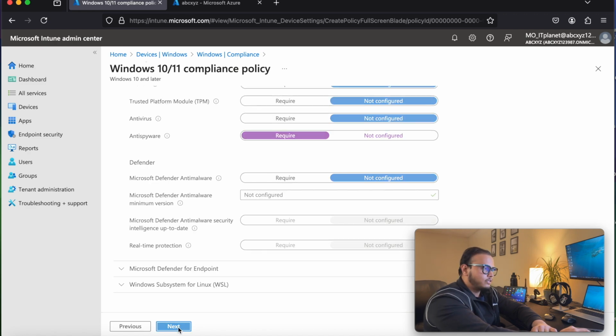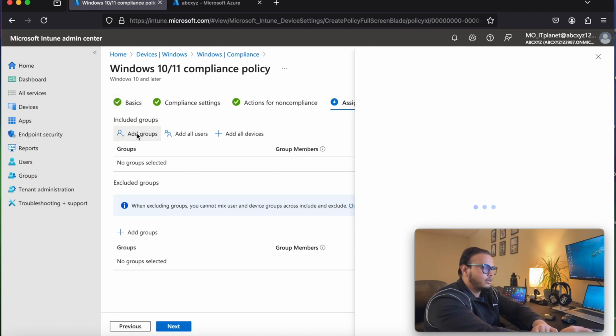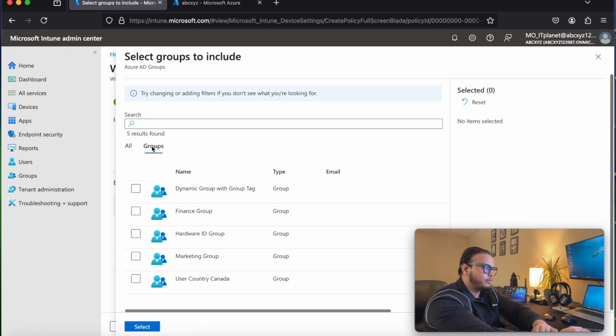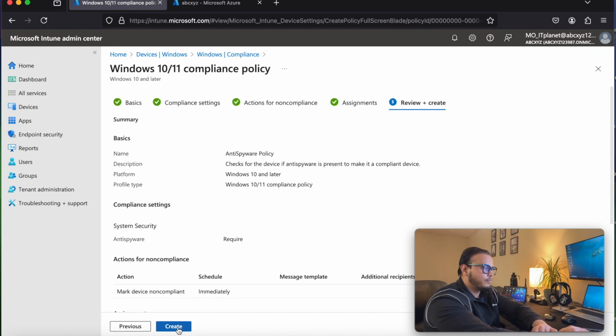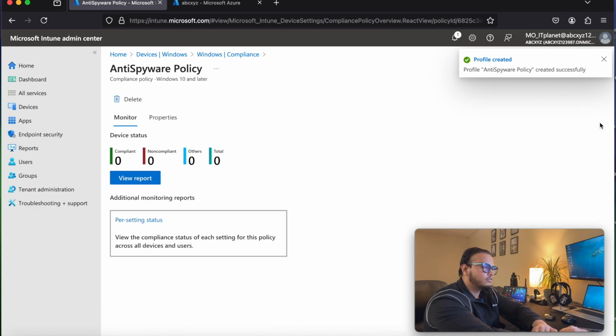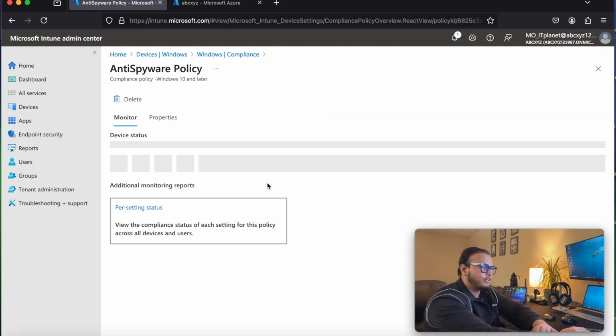You can click on Next now, and we will skip this. Next, and let's assign this to the same group that we created, the dynamic group with group tag, and Next, Create. As you can see, the anti-spyware policy has been created successfully.